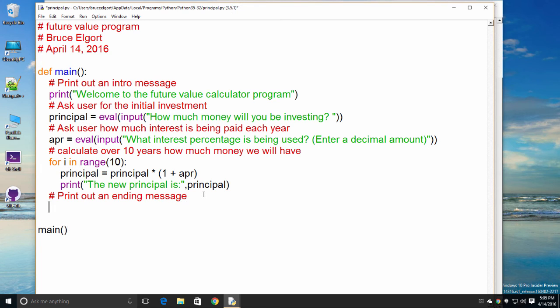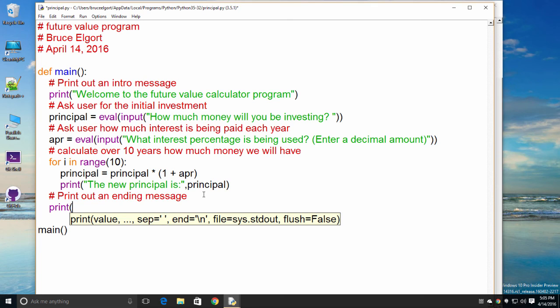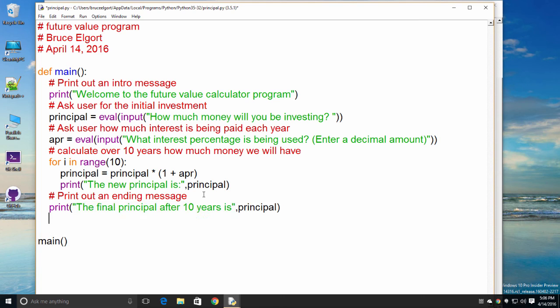You could print out at the very end here. Oh, print out an ending message. I still need to do that. Let's do that. Print the final principal after 10 years is, comma, principal. And then we'll print program over. Okay, so let's run it.